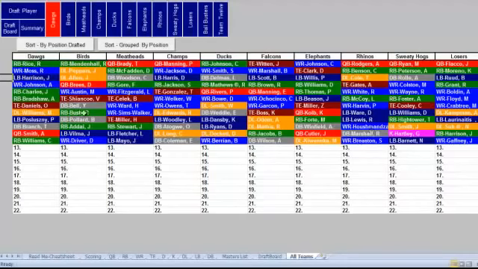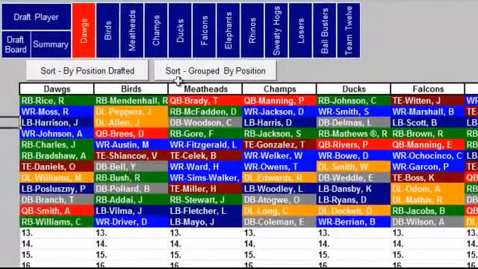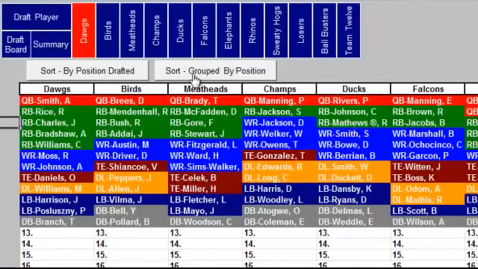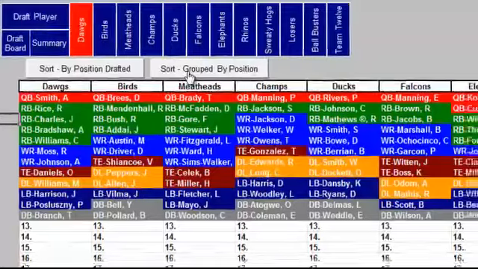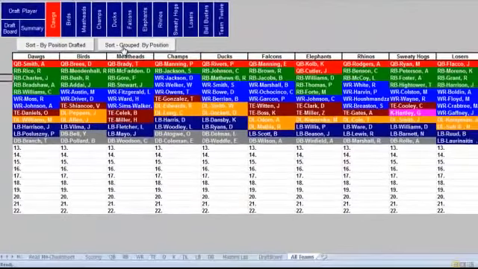So right now it's sorted by how it's been drafted. But if you want to group them together, click this button. And automatically, color-coded, every position is grouped together. Very easy on the eyes to know who's looking for what and who needs what.